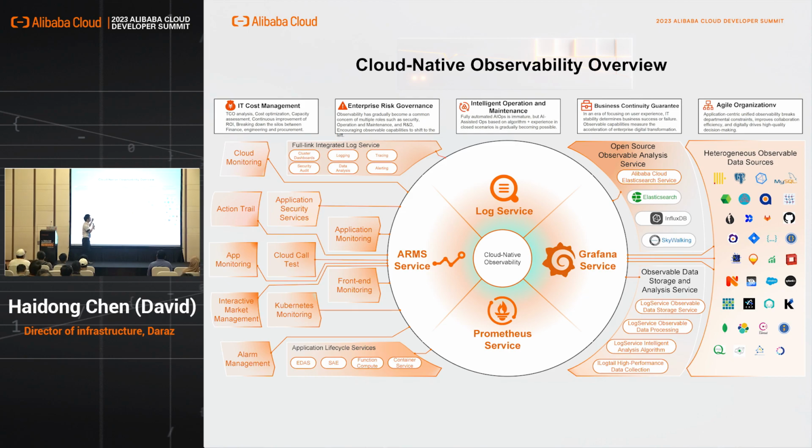Now let's talk about observability. After we are capable of delivering and continuing building, now we need to operate. This is for the DevOps guys, infrastructure ops. Here we have 4 key capabilities: first, ARMS monitoring, and then Log Service, Grafana, and Prometheus.